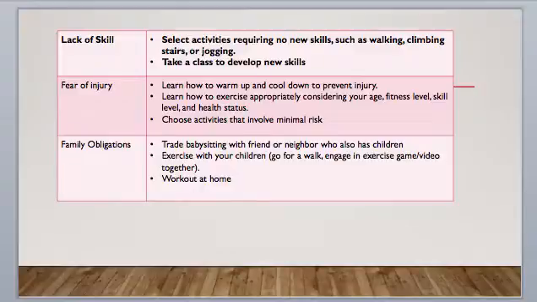You can find great warm-up, stretching, and cool-down tutorials on YouTube. Simply type in exercise warm-up routine and stretching routine and you'll have a variety of different videos to choose from. Learn how to exercise appropriately considering your age, fitness level, skill level, and health status. Again, utilize YouTube to search for exercise routines and video demonstrations of proper movements and exercises. This is a great visual resource.